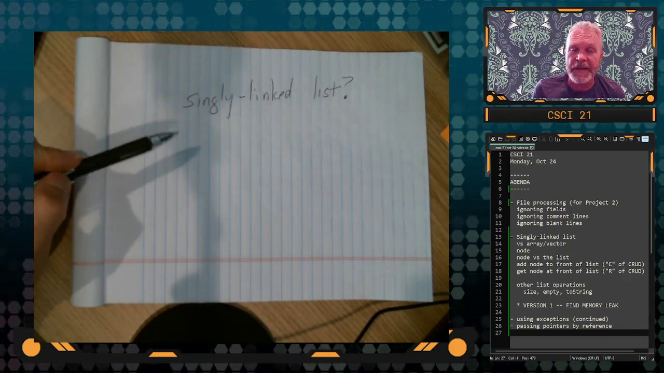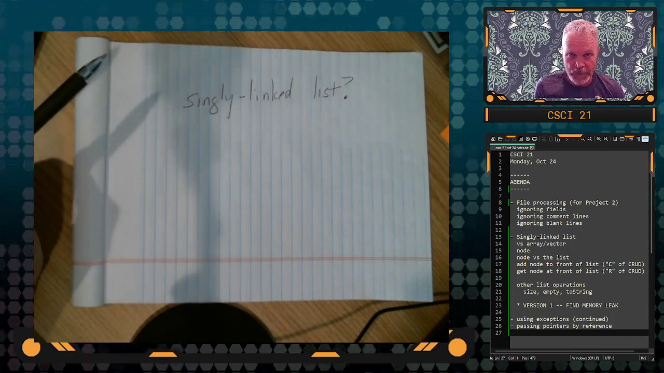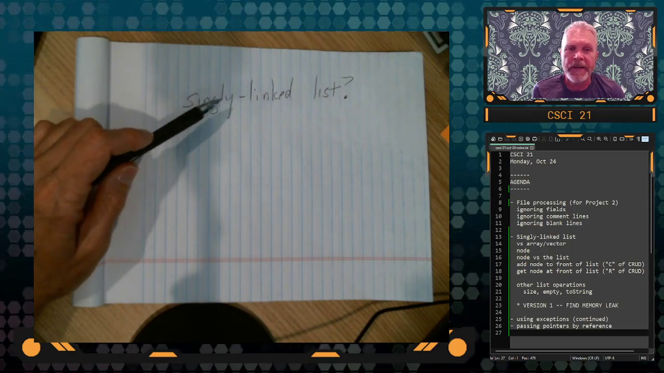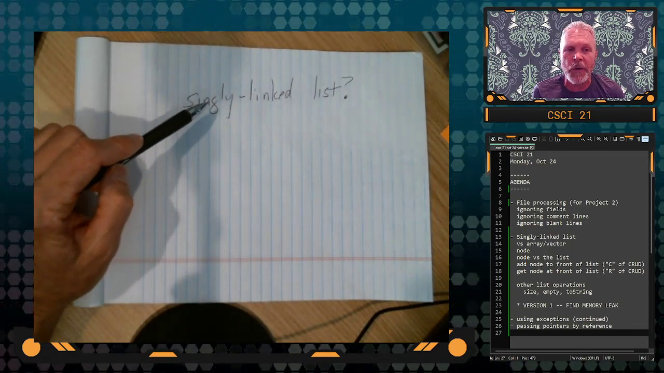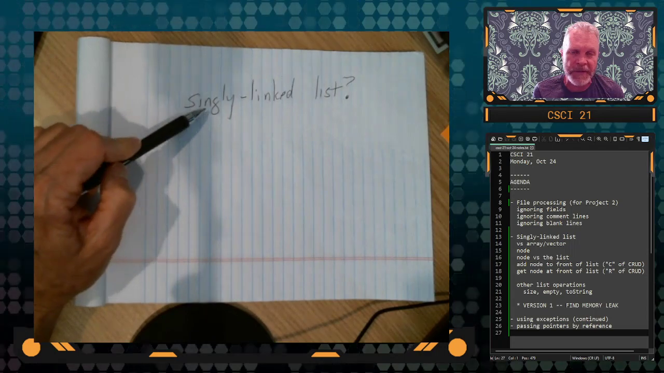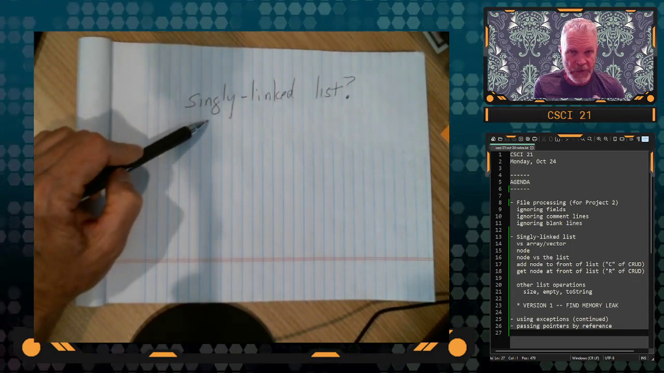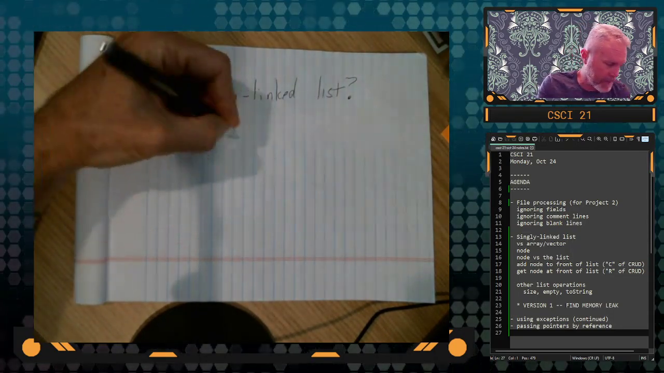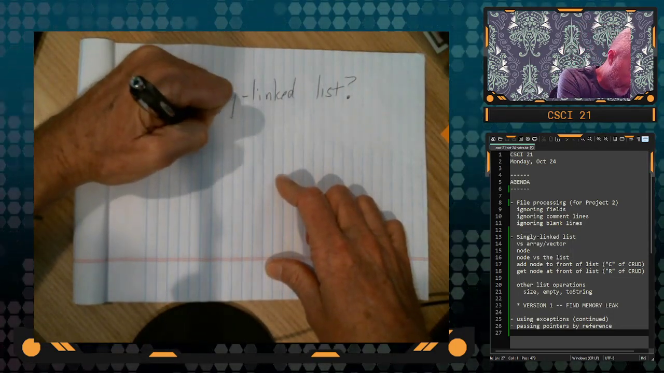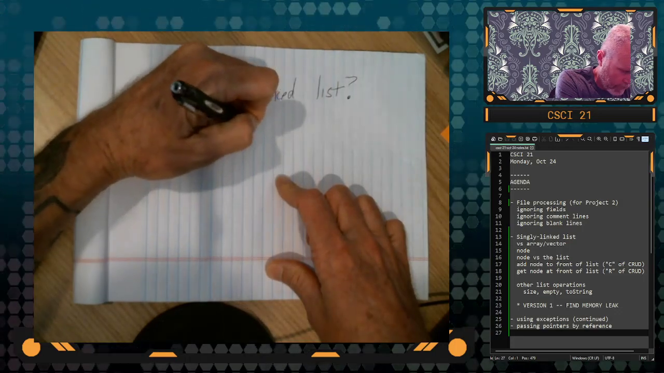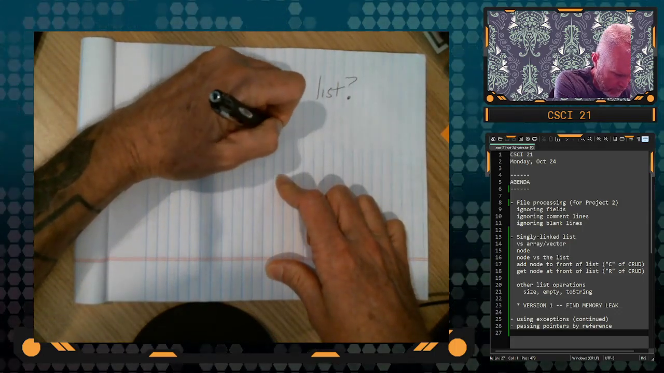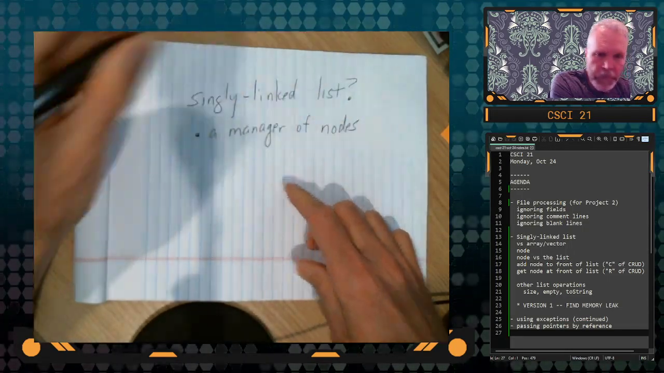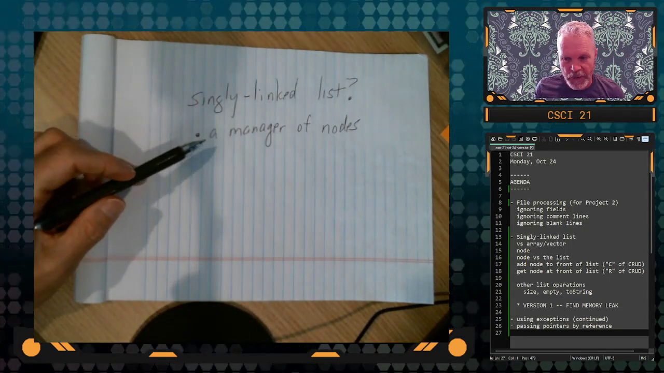We don't need the singly linked list to create nodes. And we don't really need the singly linked list. Like there's not even anything in my code that looks like anything that's called the singly linked list. There's just nodes. So what is this singly linked list? Singly linked list. It will be a manager of nodes.